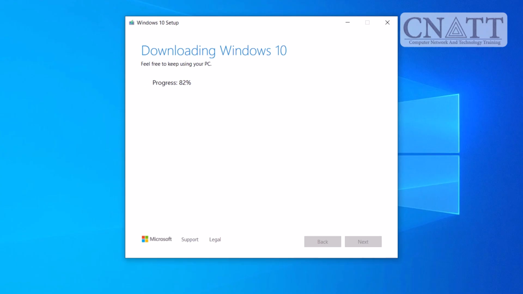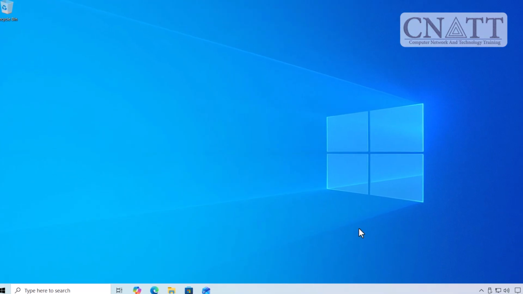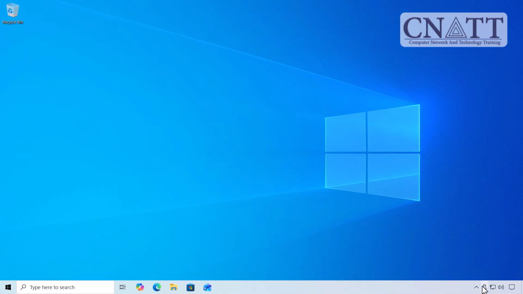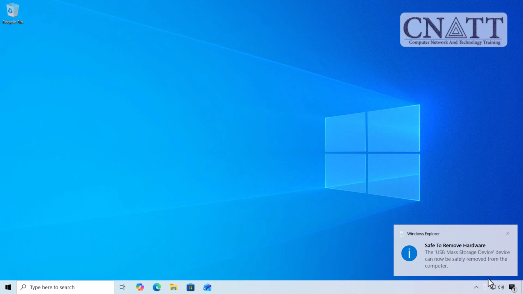This process may take several minutes depending on your system performance, internet speed, and the speed of your USB drive. Once the process is complete, click Finish. You will now have official Windows 10 installation media ready to use. Safely eject the USB drive using the Safely Remove Hardware icon in the taskbar.